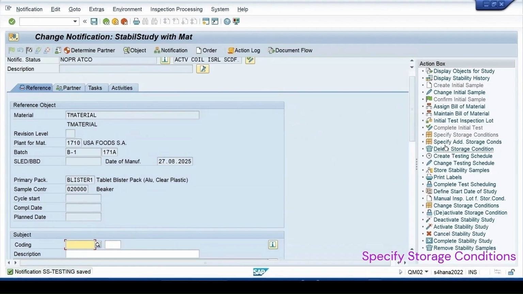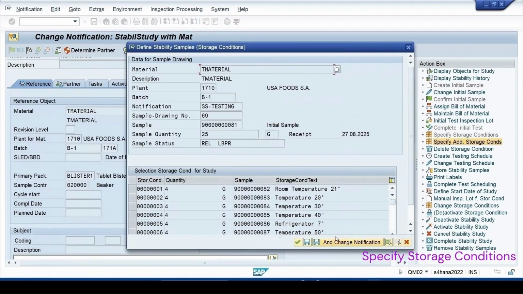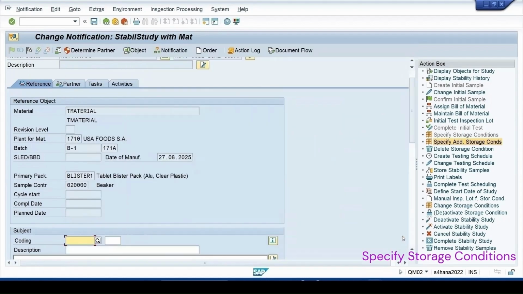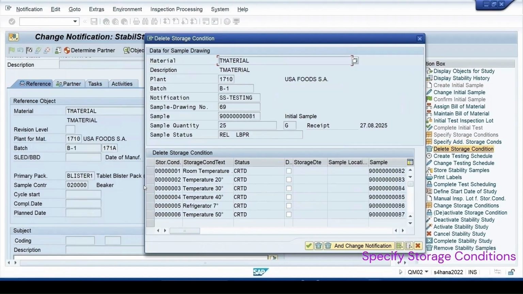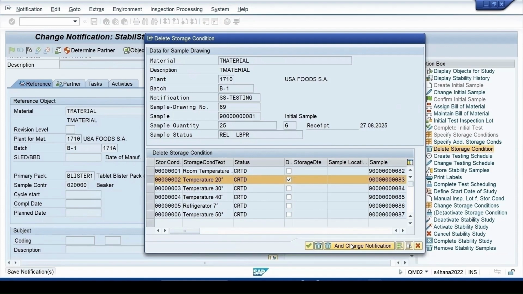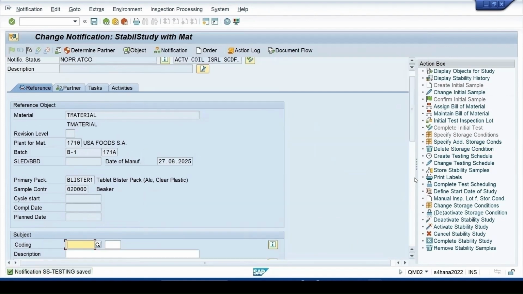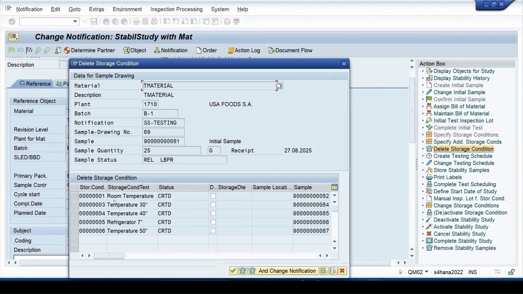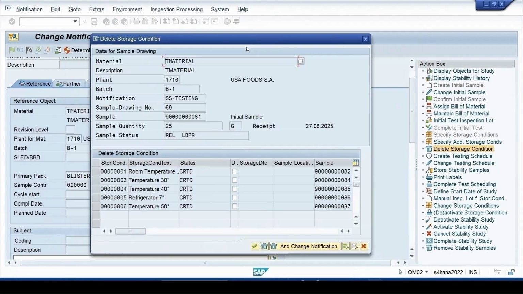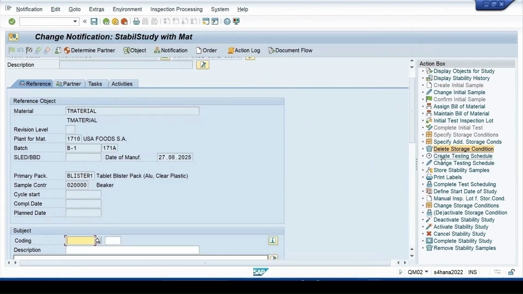Specify the additional storage condition. If you want to add some extra storage condition, then you can add it. Otherwise, you can simply close this. And if you want to delete any storage condition which you have already specified, I can remove one entry, say 20 degree, from this list. I have to select this line item, then click on delete the storage condition and save the notification. Now if I click again on this, that entry of temperature 20 is removed from the list.